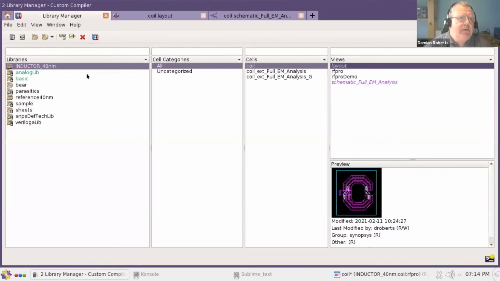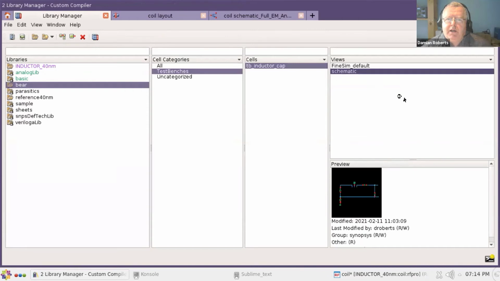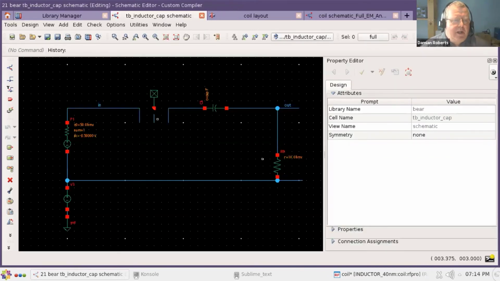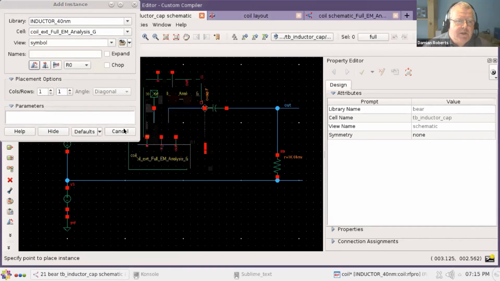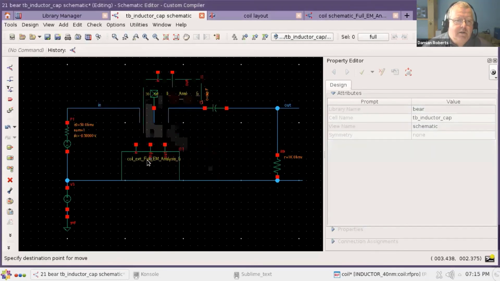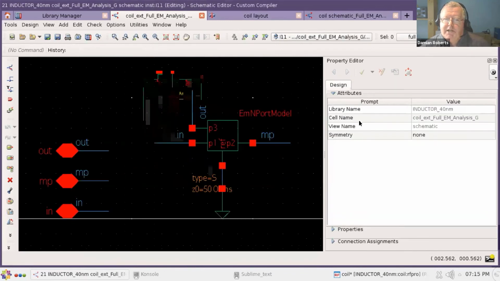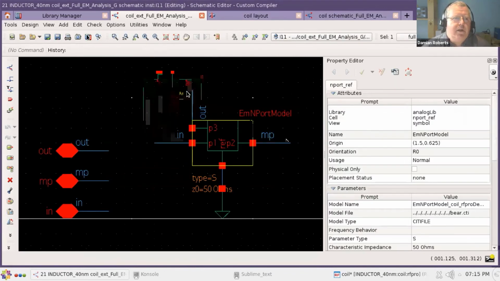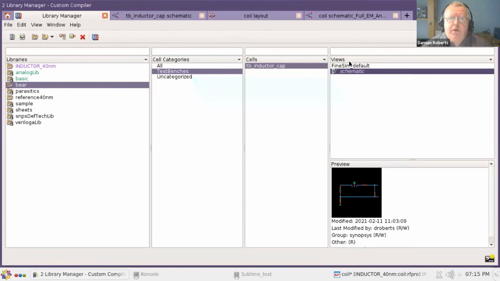So we're just going to come back to our library manager within Custom Compiler, go to the appropriate test bench, and I have a schematic already created here, just waiting to have the appropriate inductor model dropped into it. So let's place that, and then I can drag it into place. Okay, so if we descend into that, we can see that this is the same model we created just a few minutes ago.